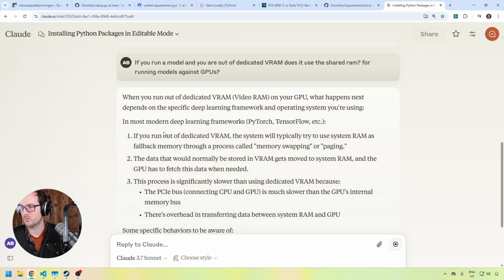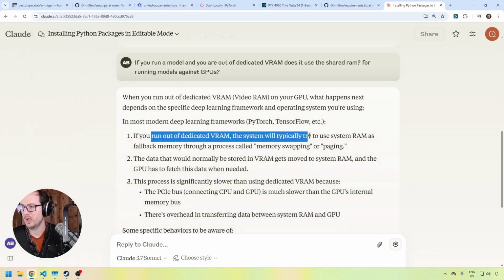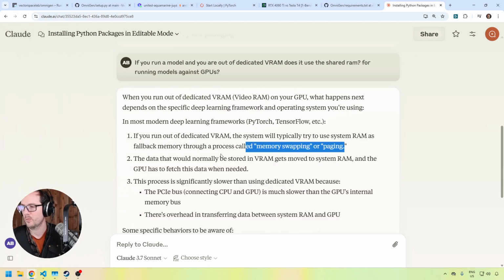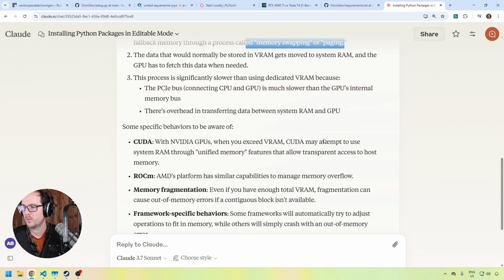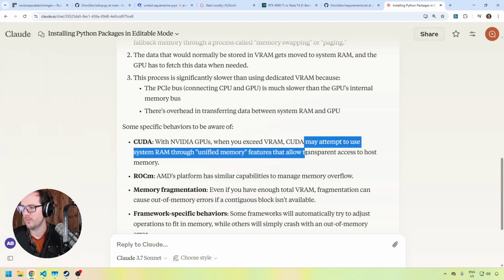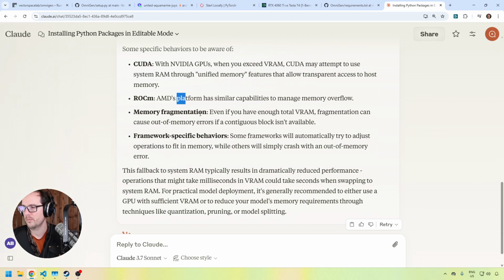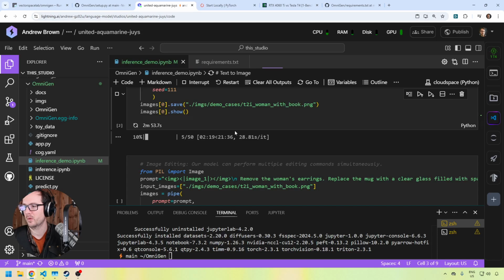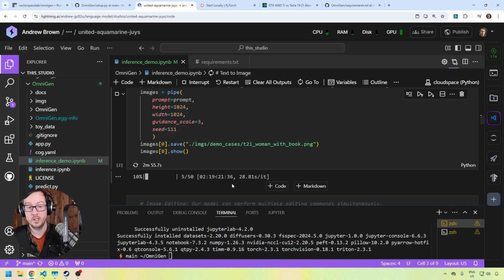So PyTorch, if you run out of dedicated VRAM, the system will typically try to use RAM as the fallback memory, called memory paging. So with CUDA GPUs, when you exceed the VRAM, you may attempt to use system RAM in unified memory. Okay, and so in that sense, it's supposed to do that. We'll go back over to here. But it is running. So it is really slow. But we will wait for this to complete.